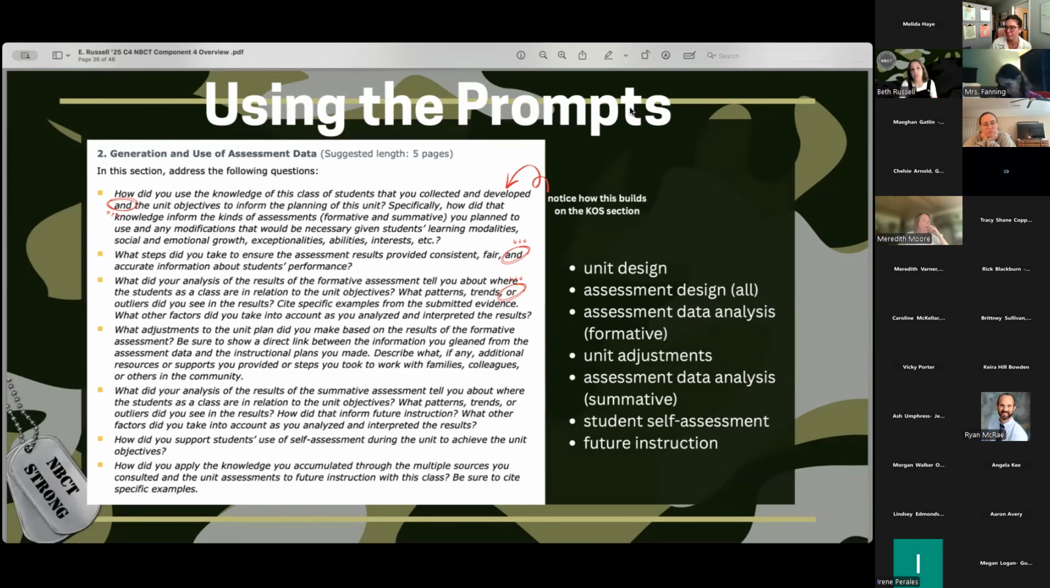These 7 questions ask you a lot of different things, and this is going to take up about 5 pages of your written commentary. But if we look at the way that these questions are over to the side in these bullet points, I've created what I think shows a natural build. So the first bullet point is basically asking me how I designed my unit. It says, how did you use knowledge of the class that you collected and developed? And look at what I said here. Notice how this section is building on what I already talked about, my knowledge of students. How did you use this knowledge and the unit objectives to inform the planning of this unit?